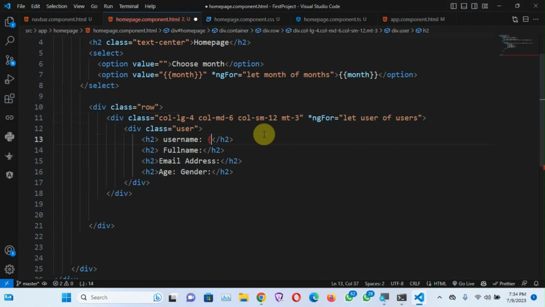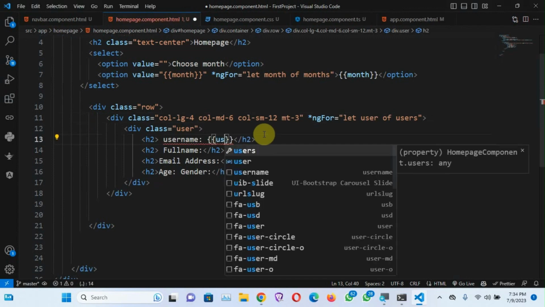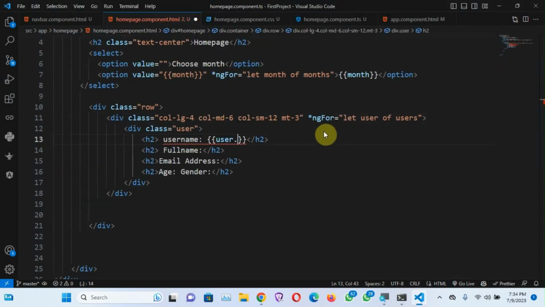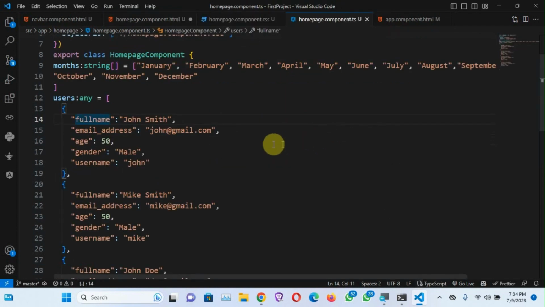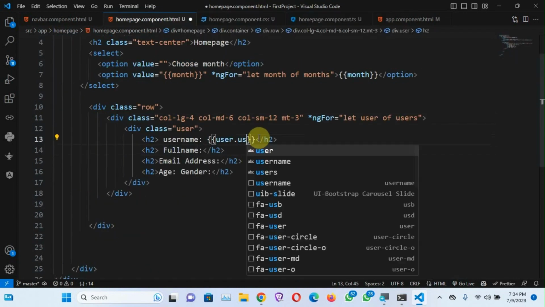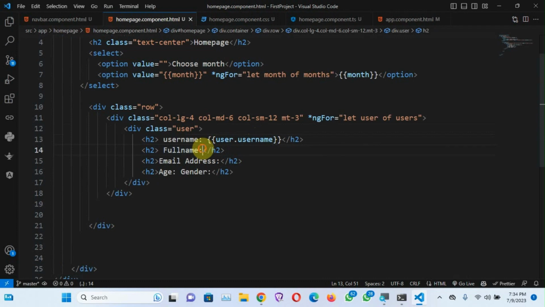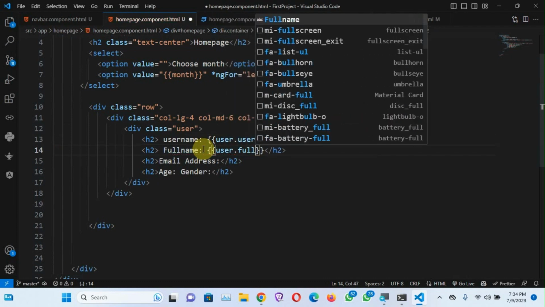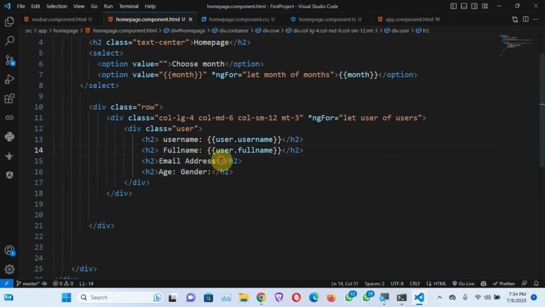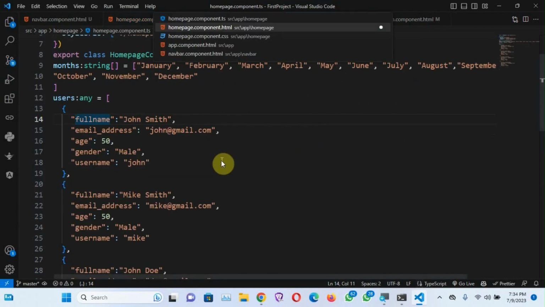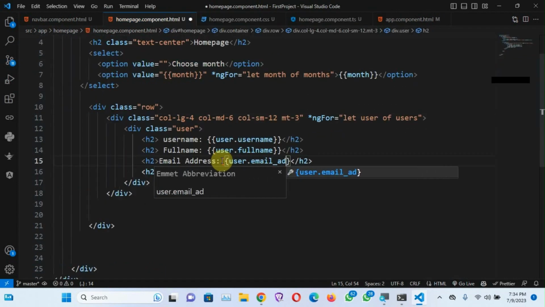So the same string interpolation here. So it will be the variable you created here, user dot, then the attribute name, full name. So you can always cross check. I think the F is lowercase. Then I swap that. So the first one will be username instead. So user dot full name, then email address, I think was user dot email underscore address.